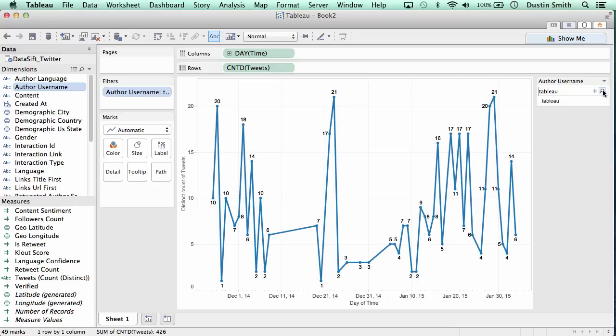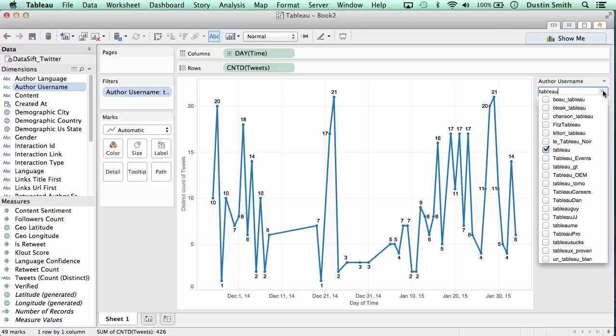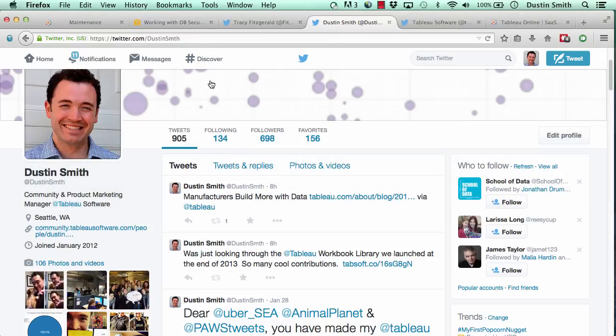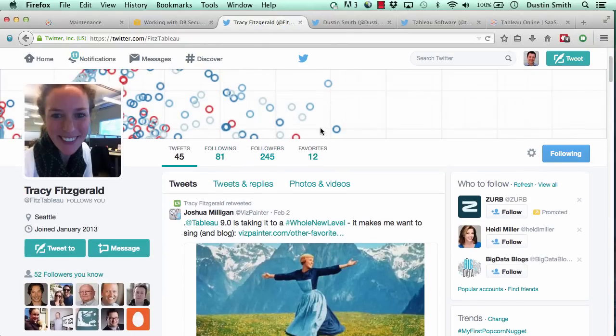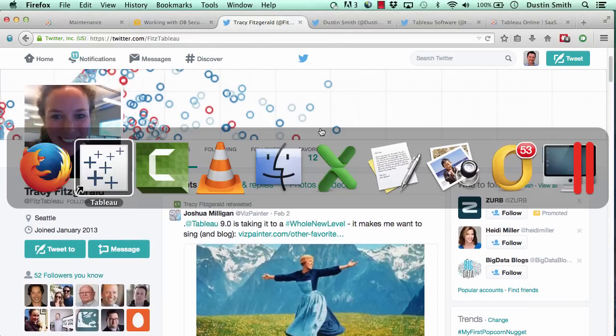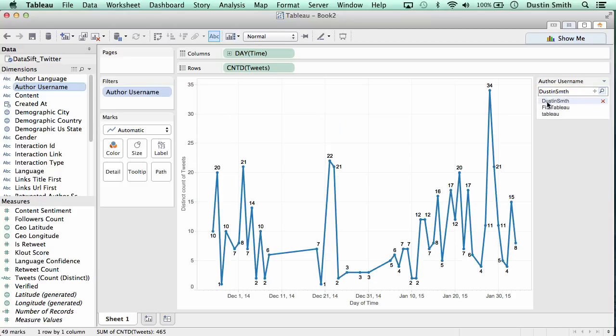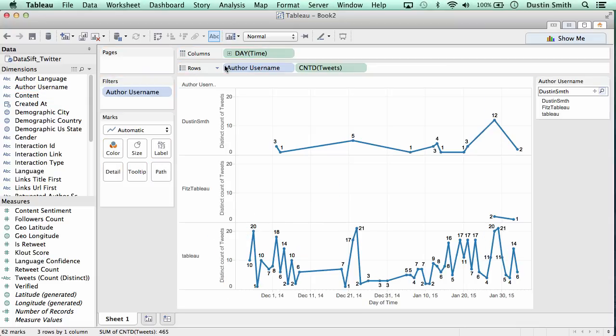Well, I saw some other accounts in here that are actually kind of interesting that I kind of wanted to do a comparison on. If I look at this one right here, Fitz Tableau, I happen to know who that is. That is actually the Tableau community manager, Tracy Fitzgerald. So if I wanted to compare her Twitter activity to the Tableau account Twitter activity, and then you know what, for fun, let's go take a look at mine as well. There we go. And so I've limited to just those three Twitter accounts, and now I'm going to go ahead and actually pull this out.